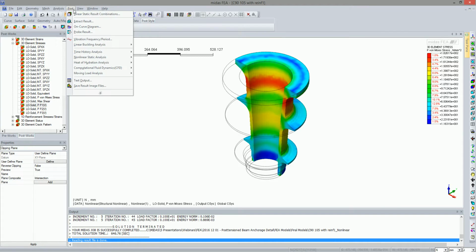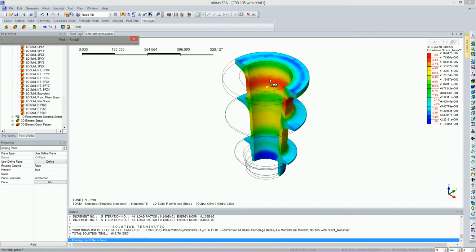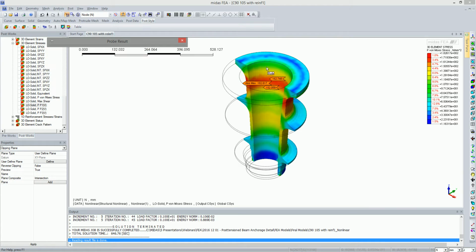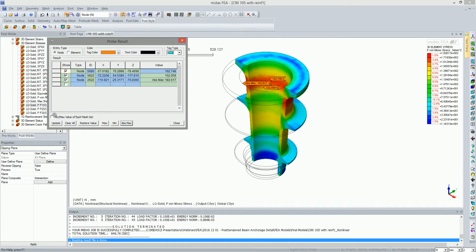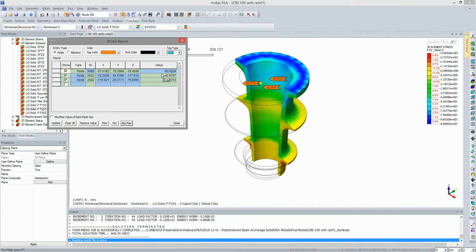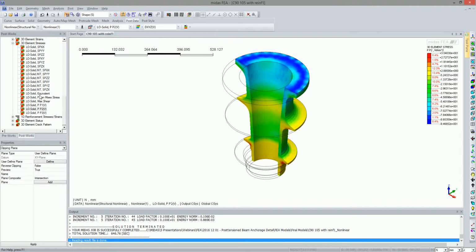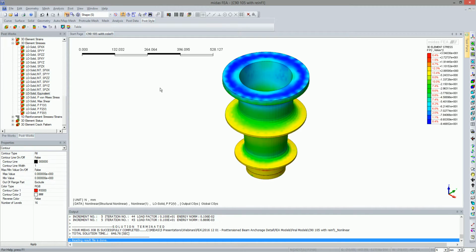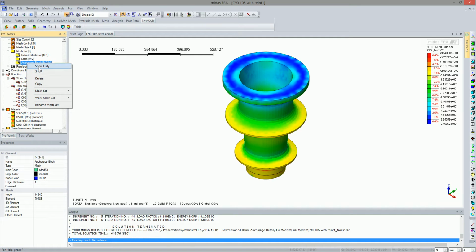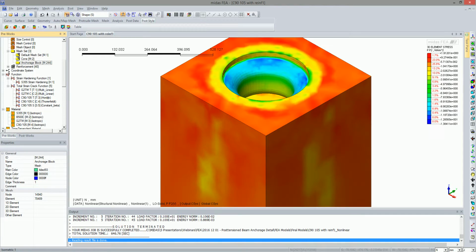We can also probe results, what we call probe, so we can choose different nodes. We can check the results for each node, or we can check for absolute maximum, and they will be highlighted here. If we change the result type, the values will be updated for each node. And also, going back to original, check results for the concrete separately as well.